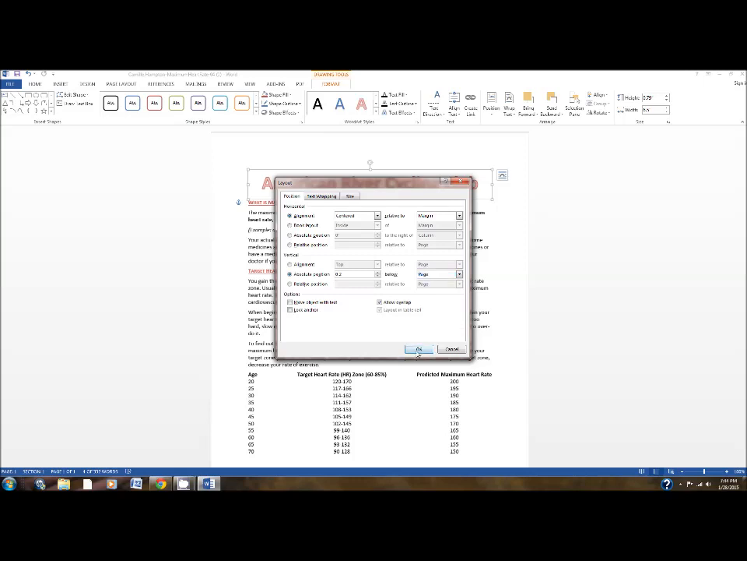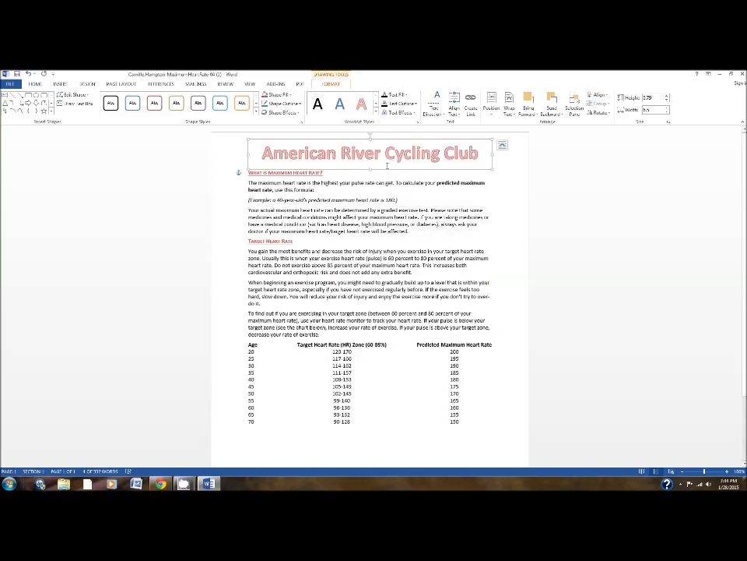And then we can click OK. And so our text jumped up because we gave it some specific measurements of where to go. And now the last thing we're going to do is to add an effect. So we are going to go into the section here in the middle that's called Word Art Styles.